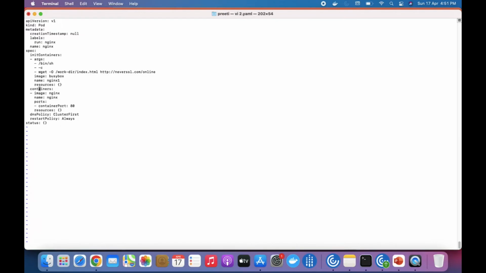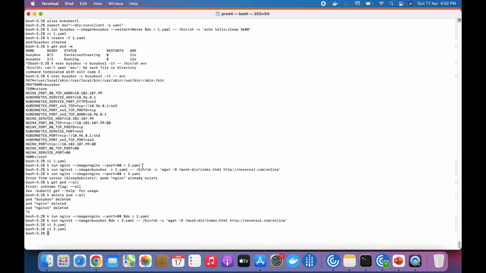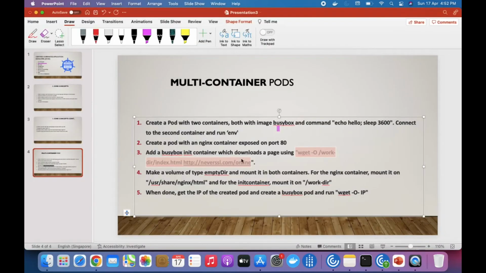Just check the name. The names are also okay; the name you can change because one is busybox, right? So we'll change this one's name to busybox. Okay, so this is all about creating the first part of the question. Let's go to the second part. What it is trying to tell you is to make a volume of type emptyDir and mount it on both containers. So we have to create one emptyDir and mount it on both containers.